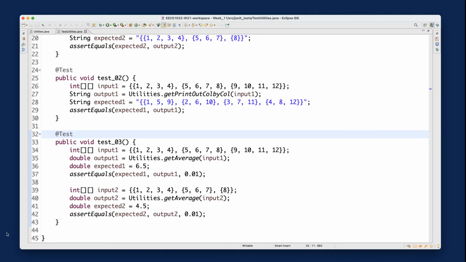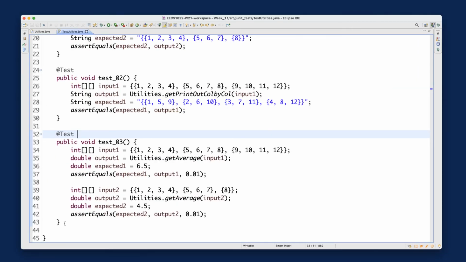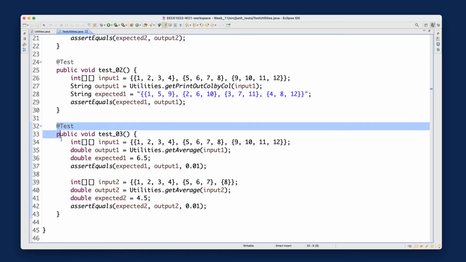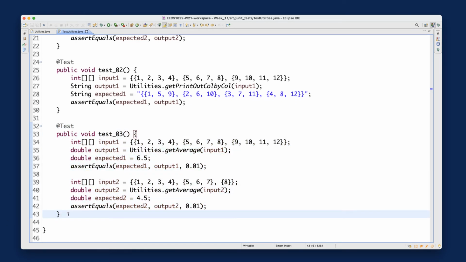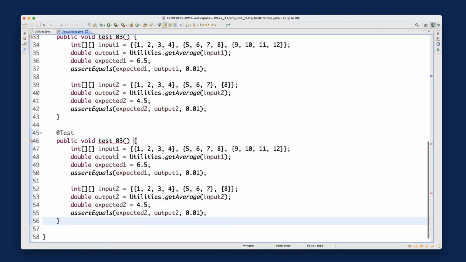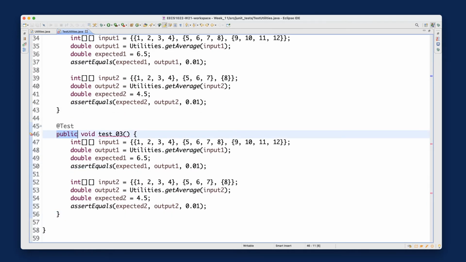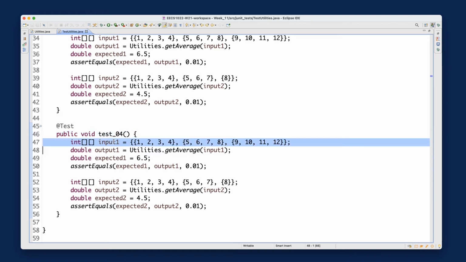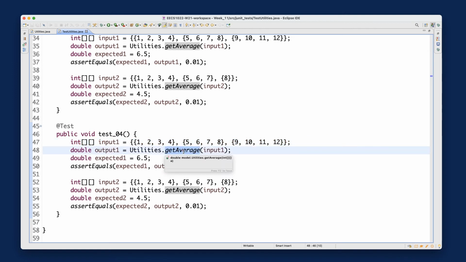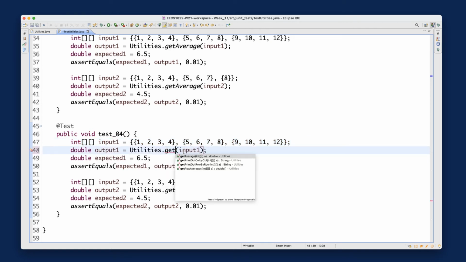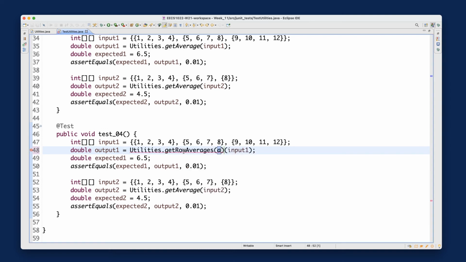Before I code up the solution, as usual, I want to write up the test case. So I will simply copy this test over here, and then paste it over here. So it should be public void. Again, your test case must be public. So that'll be test number 4 over here, right? The same input over here, but now the output is going to come from another method, get row averages. Get row averages on input 1, and the return type is going to be a double array rather than just a single double, right?